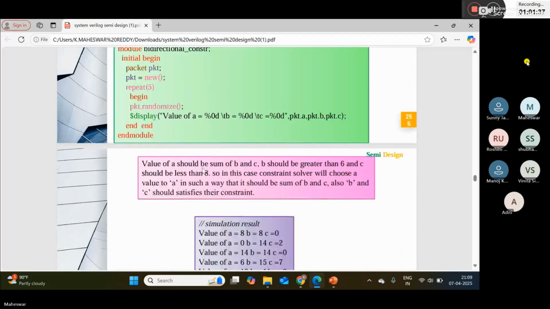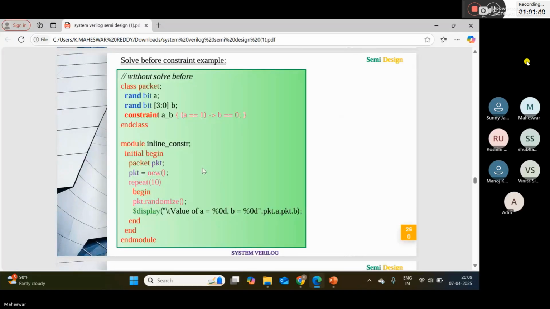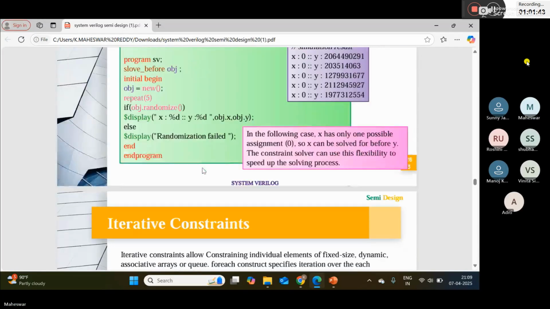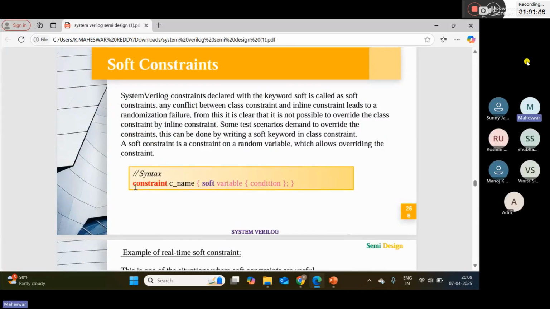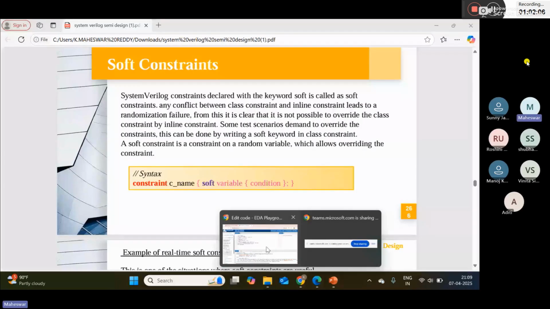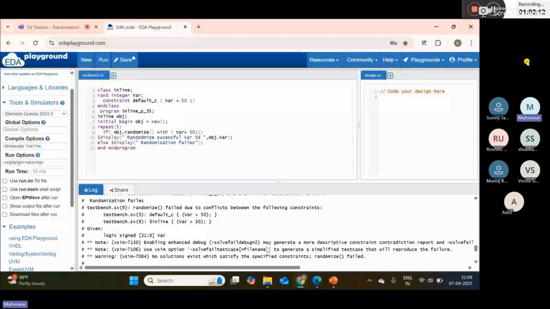In the class where you have written the constraint, you just need to put this soft, instead of a normal or hard constraint. When you have a conflict between the class constraint and the inline constraint in this scenario, if you make this constraint soft, you are giving priority to the constraint which you have written at runtime. So at that time this constraint won't affect it. Now it will work.